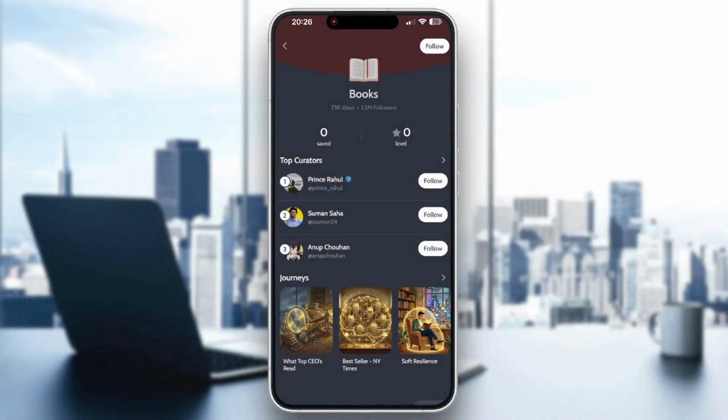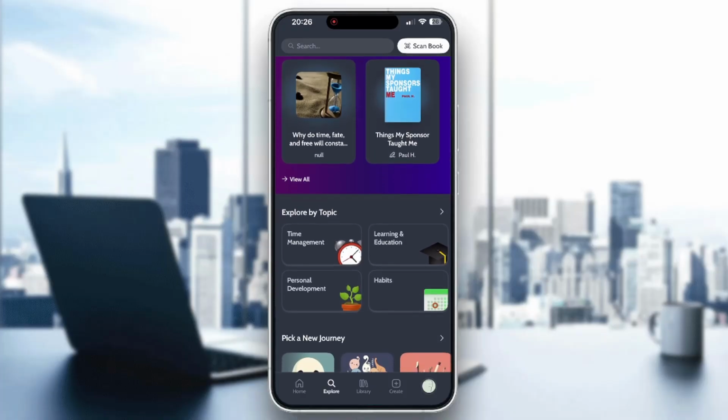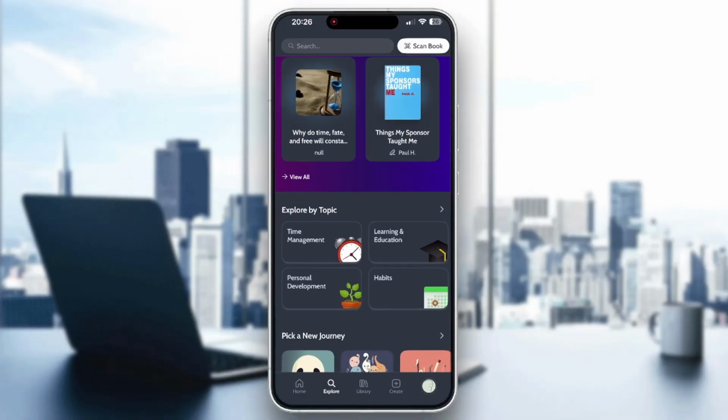If you go back to the explore page, you can find topics you want to browse, as you can see right here, following topics and so on. And this is how you get started with finding new books on Deepstash.